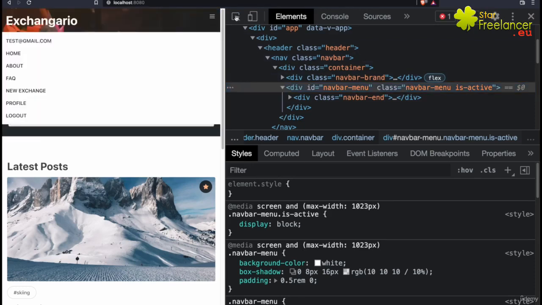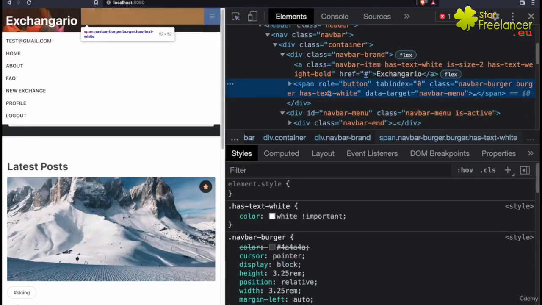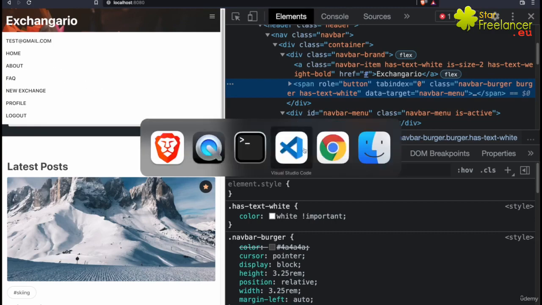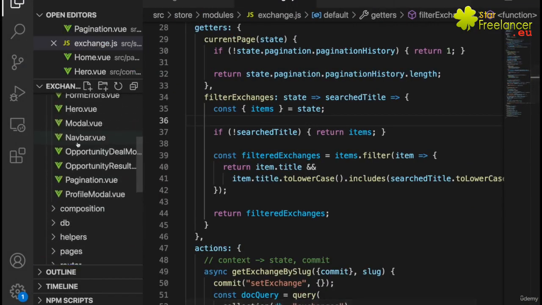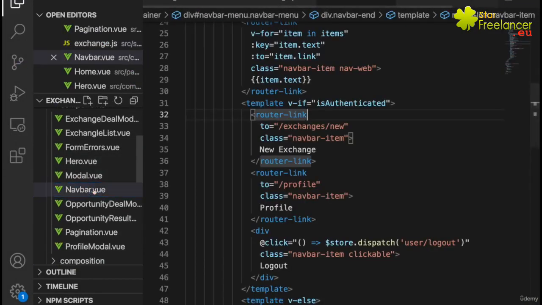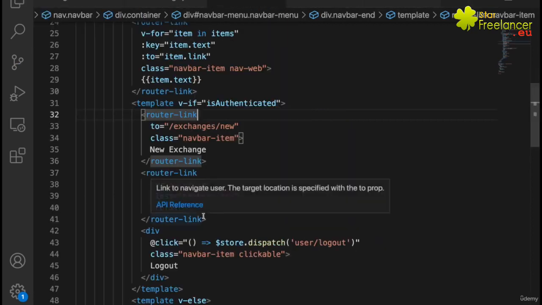Another thing here, this icon: when we're clicking this span, you can see this span role button. When we click on this, we can simply toggle this state. So when clicking on the button, we can open the menu. And we can do it very easily in Vue. Go to your code, we'll handle it in our navbar component. Go to your components, navbar.vue, and we'll keep a state of data here.